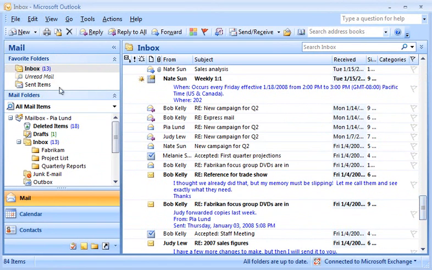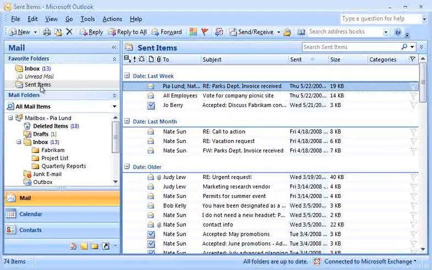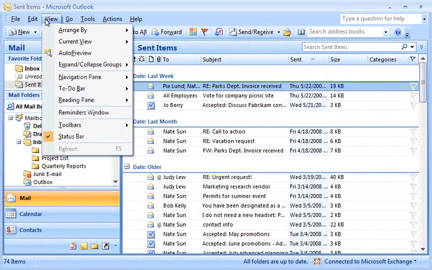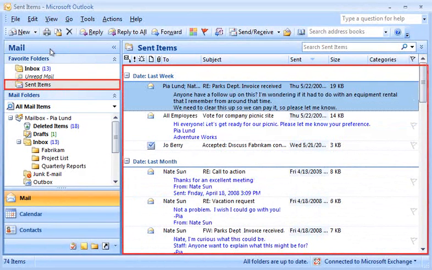You can apply Auto Preview to any of your mail folders and preview their messages in each message list, but you must first turn Auto Preview on for each folder.